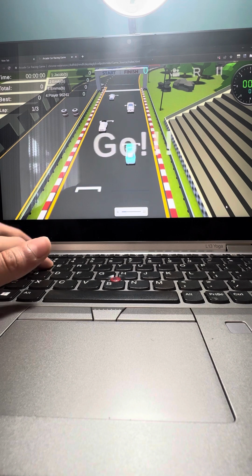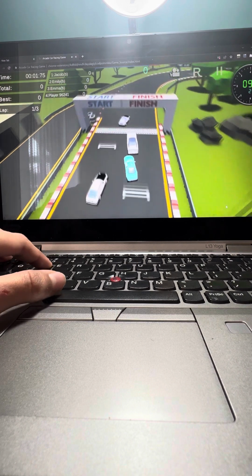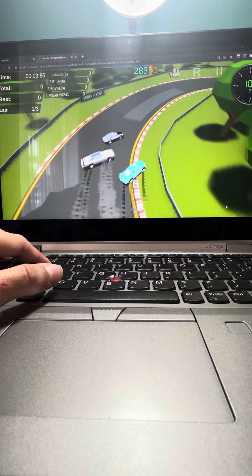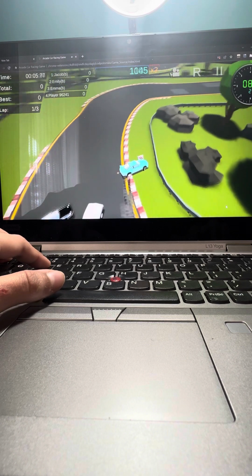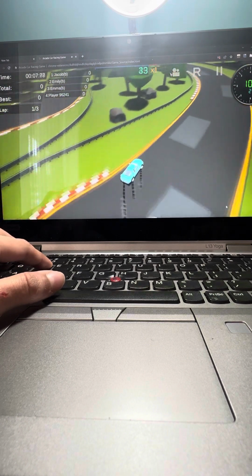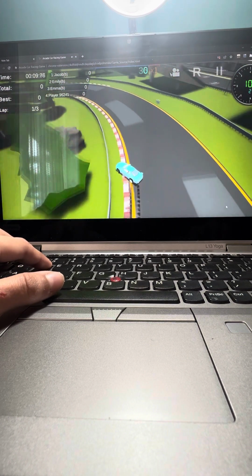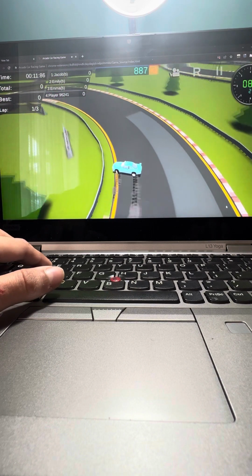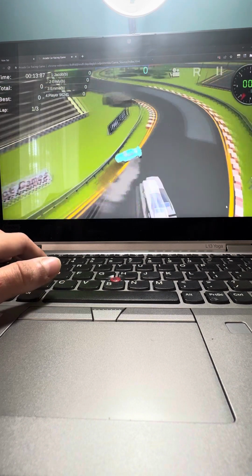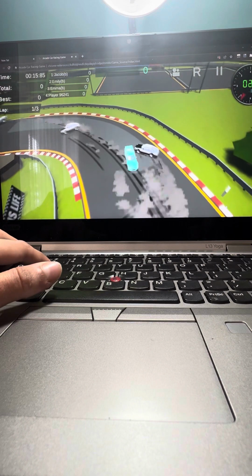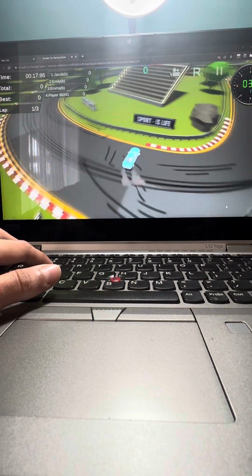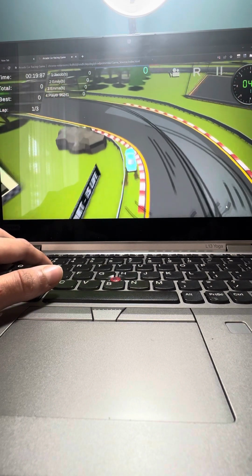3, 2, 1. Let's go. So, if you decide to play this, I'll make sure to add the link in my bio. And as you can see at the top, I get points. And then whenever I bump into these things, I lose my points. So I have to sometimes be careful. And this car is hard to control. So let's go.